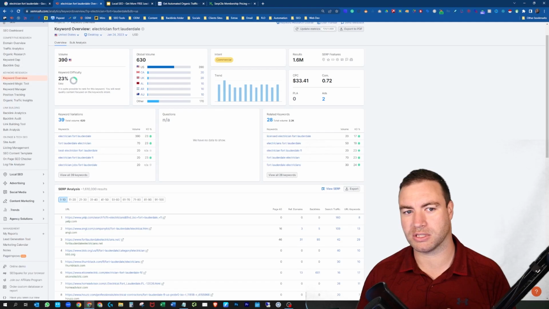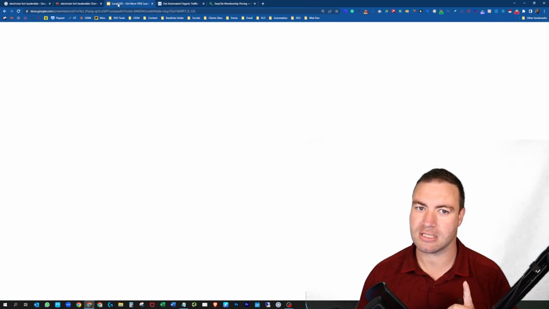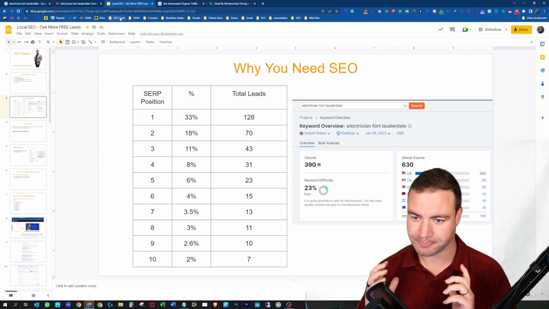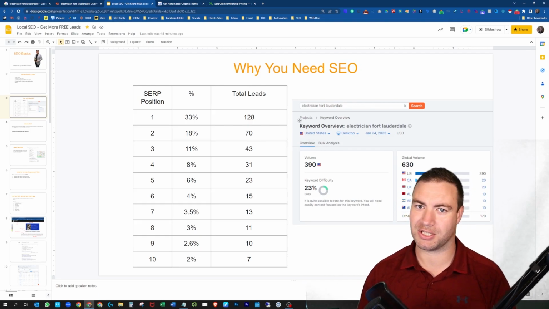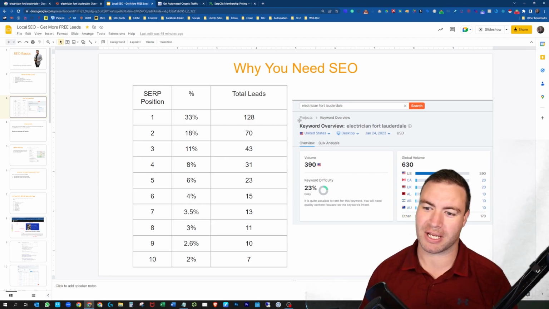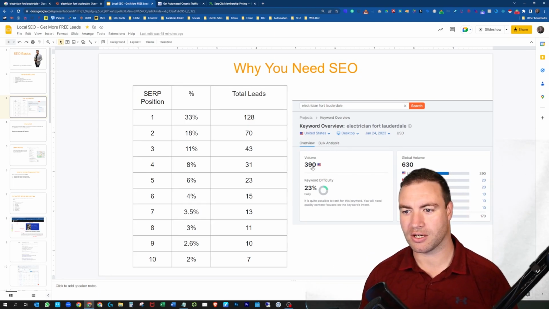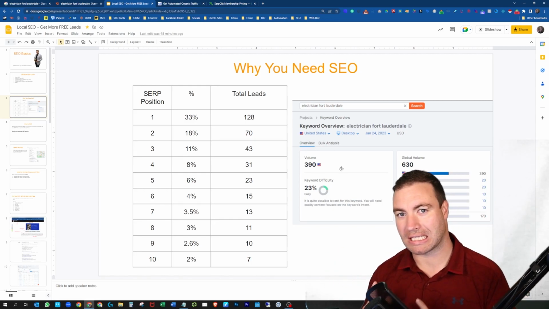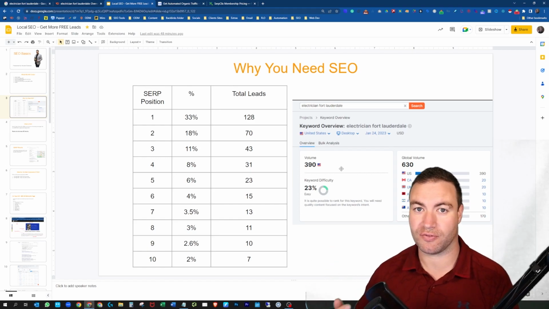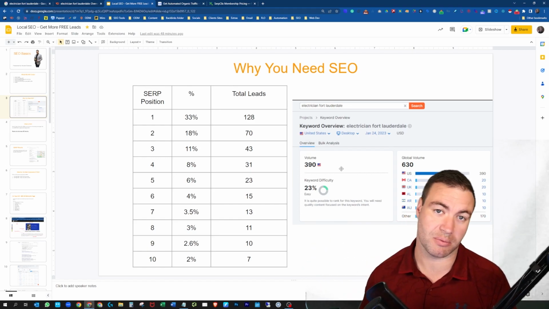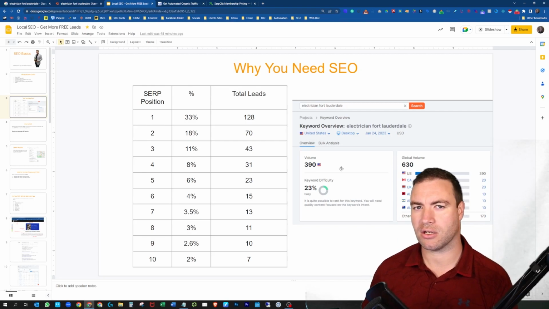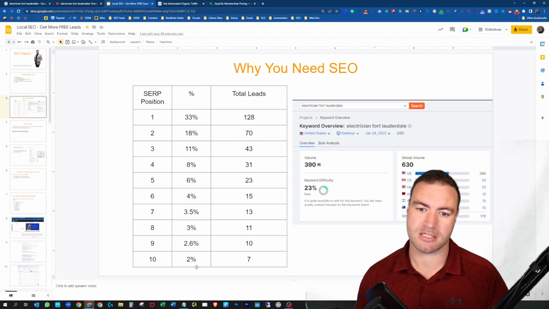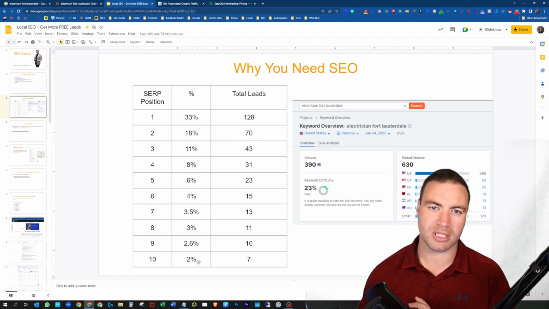Well, this is how you do CTR manipulation. So what you would want to do, 390. Now, this is a slide from a presentation that I actually gave to an organization. So this is why you need SEO. This is just a general slide explaining why. So as you can see, 390 searches. Now, how do you know how many clicks you should send through if you use a CTR bot, if you use some of the tools that I'll show you later? How do you know what the percentage is that you should send? Well, a general rule of thumb is these percentages here. These are the commonly referred to numbers.